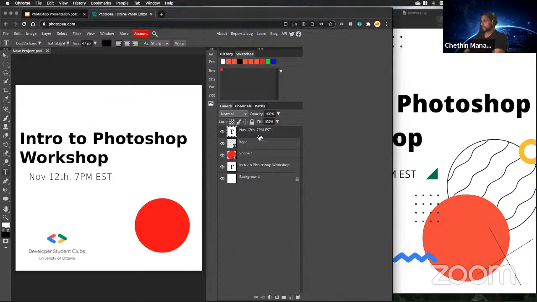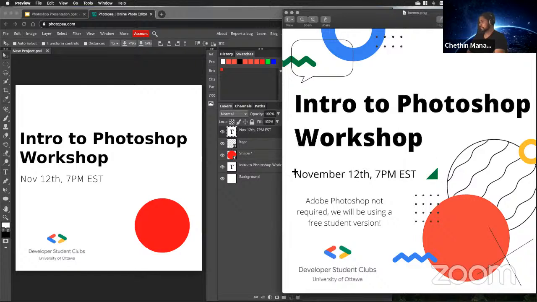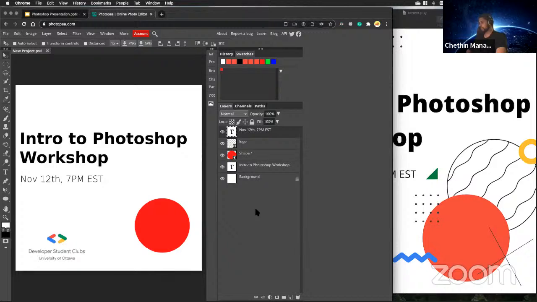So I'm going to delete that layer, and this is our November 12th layer. I'm going to press OK. That looks okay for now.